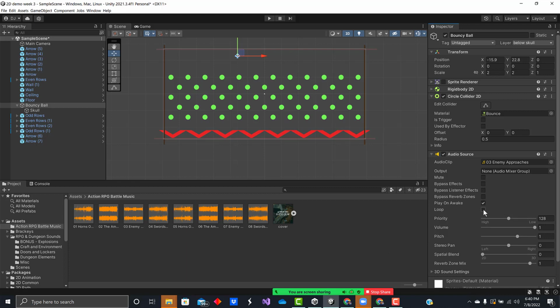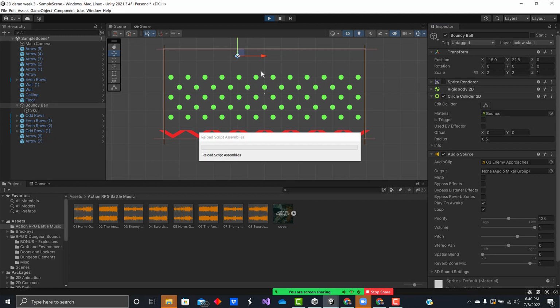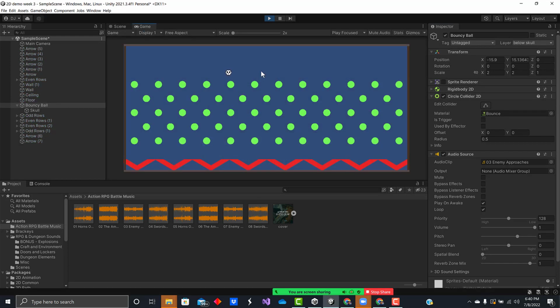And I don't know that it needs a loop, but if it goes for longer than a minute, however long that thing goes. Now we got some fun sound effects to it.